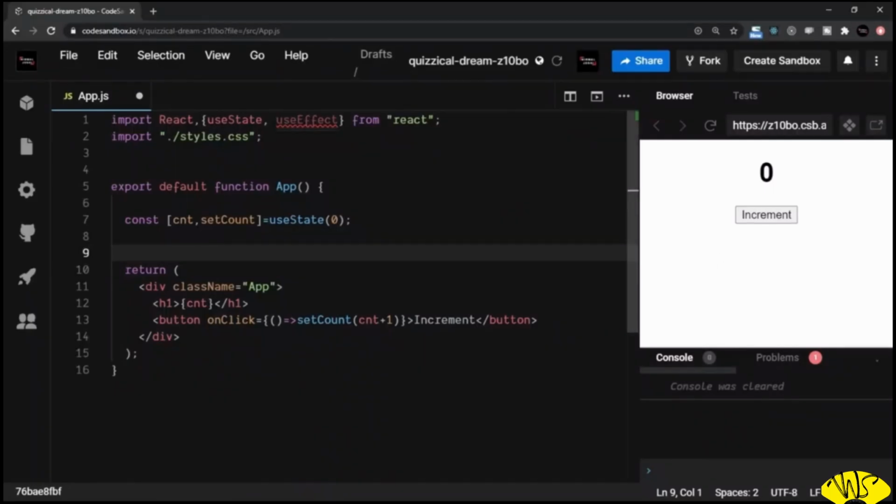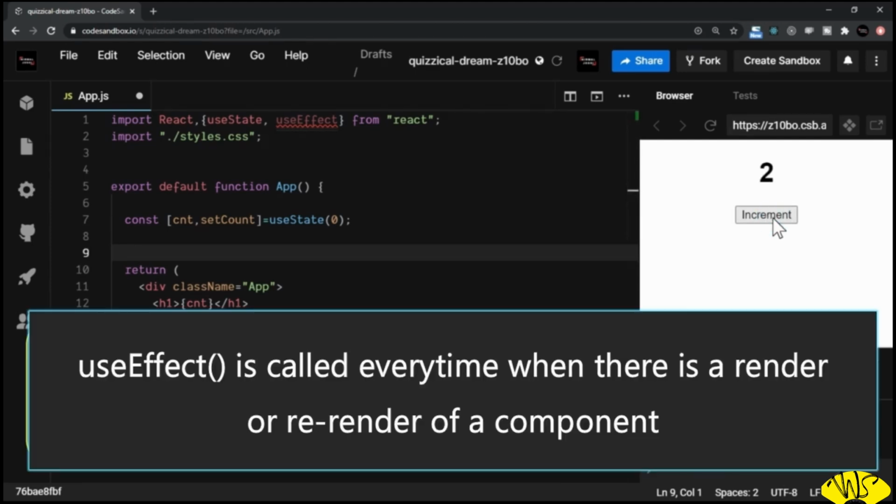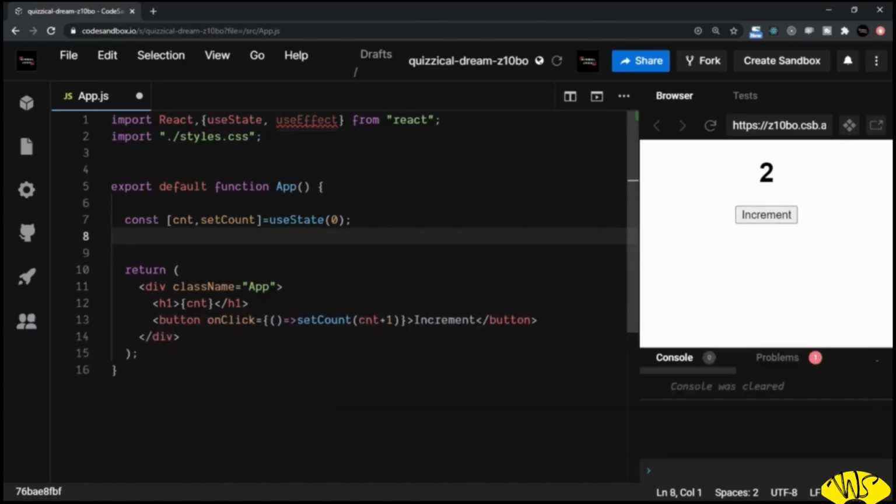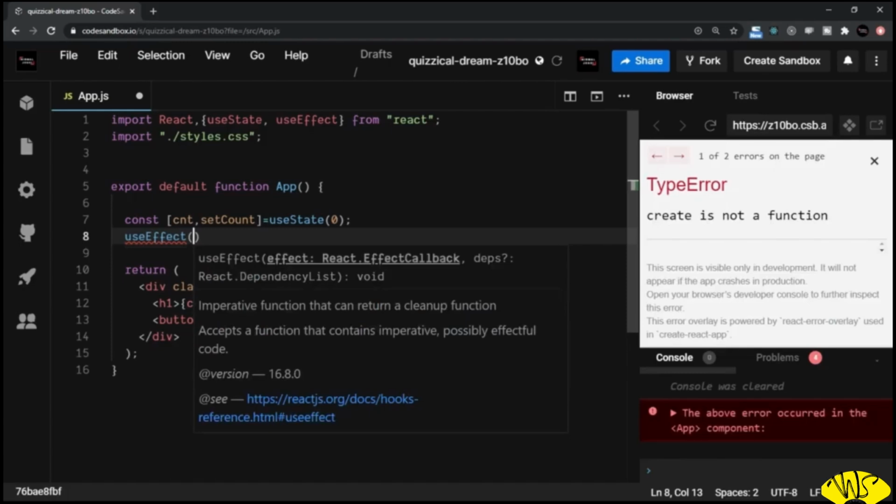Here I have the same code where we are changing the counter. When I click on this button, the counter is getting incremented. As I mentioned, useEffect is called every time there is a render or re-render of a component. Let's see it practically. I'm going to add the useEffect hook, and this is how we write it. The useEffect takes a function as an argument. It also has a second parameter, which is optional, that we will see in coming sessions.